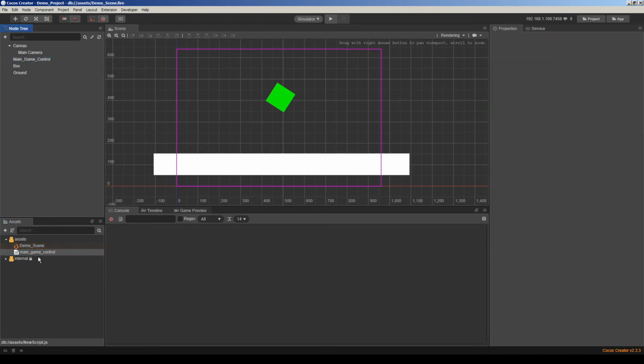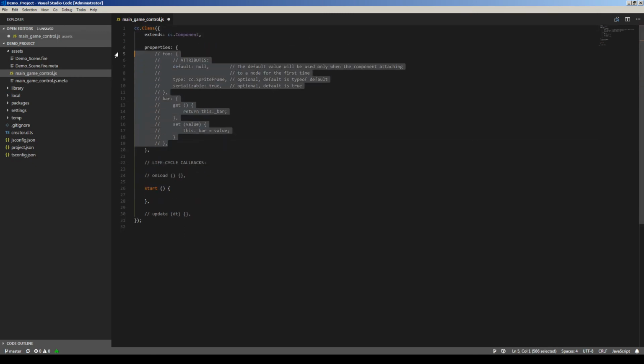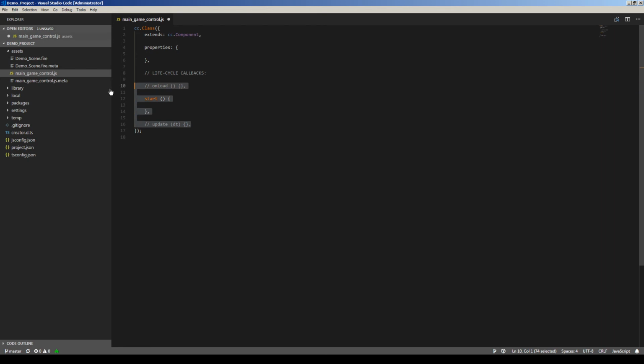Okay, let's now edit the controller script here. Clean up here a little bit. I will add this: cc director get physics manager dot enabled true. Let me check this out if it's correct. Yeah, it seems fine.